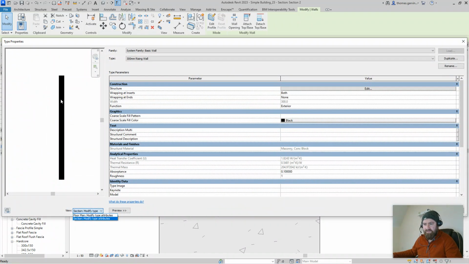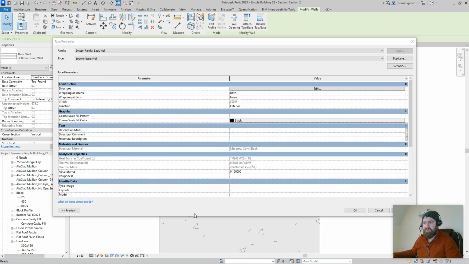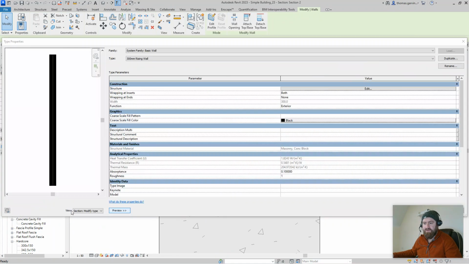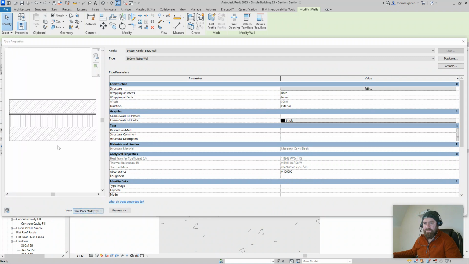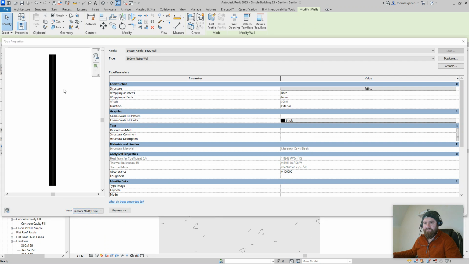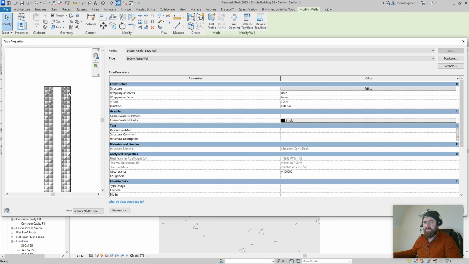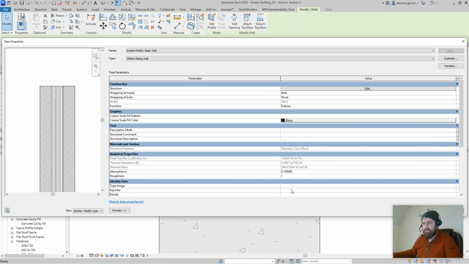Now, you may not have this preview open. If your type properties are like this, just click on preview, and by default it'll probably be in plan. You need to get that into section, so just drop the menu and go to section. Now we're going to put this thermal block on the top of the wall. You can zoom in there so you can see it as you work.